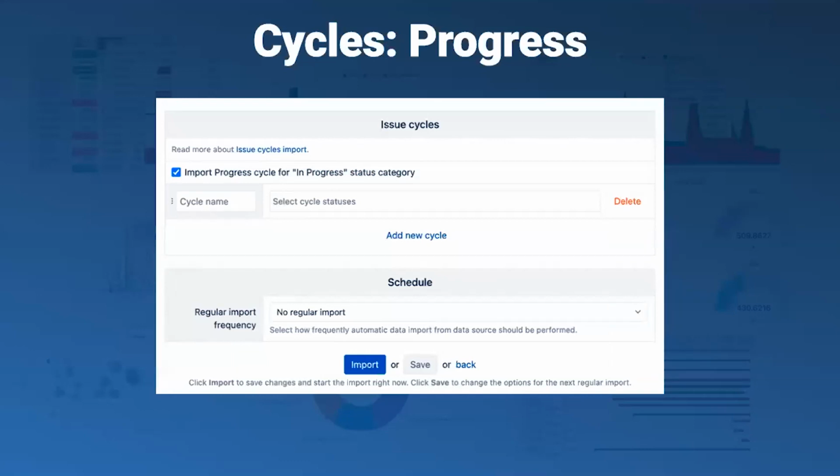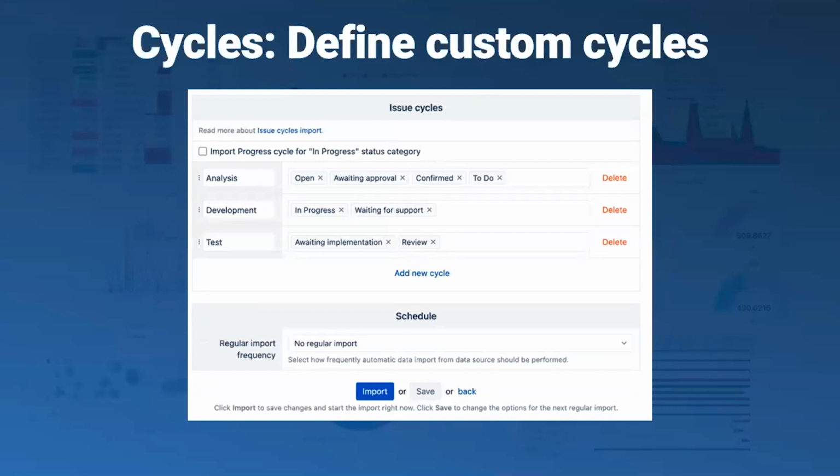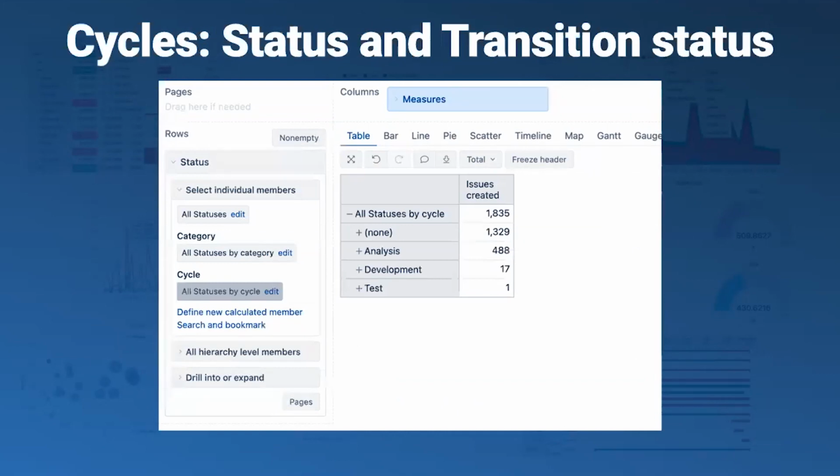Raymond's already showed, so there are two options how you can define cycles in import. One, you use in progress status category, so the hierarchy that is already there. But the second is to define your own custom cycles because, well, not everybody works the same way. So you can map different statuses to different cycles. I have analysis, development, and test. And when I import those custom cycles, it will create a cycle hierarchy in status and transition status.